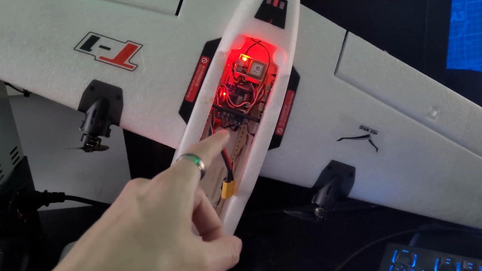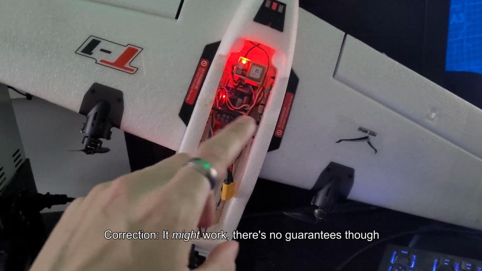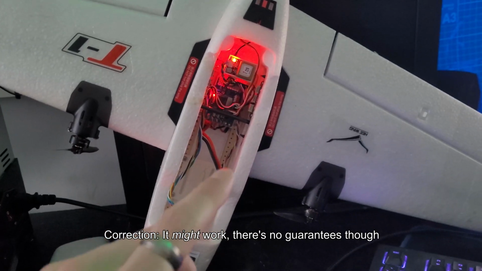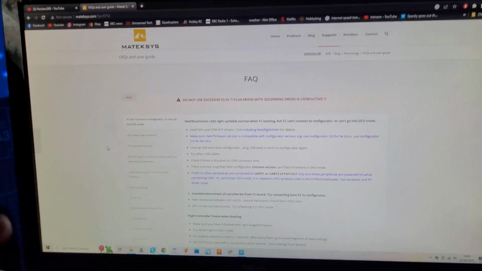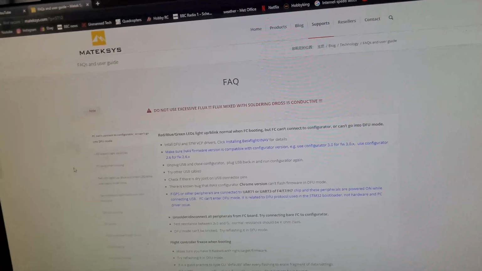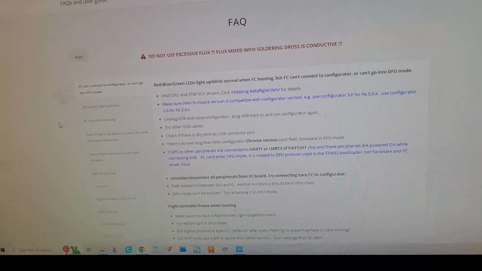And he's not wrong, that will work. However, you don't actually need to do that, at least not fully. The actual solution, I found this on the Maytag website, although I don't think that this solution is exclusive to Maytag flight controllers. It'll probably work with all flight controllers.